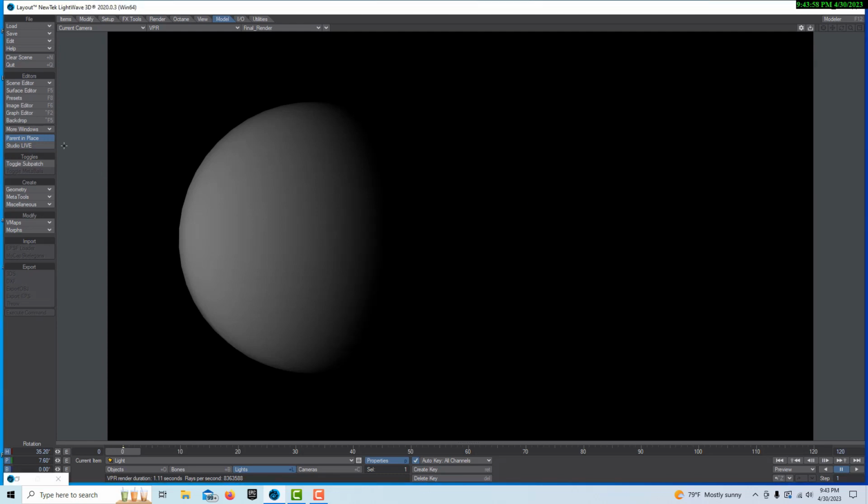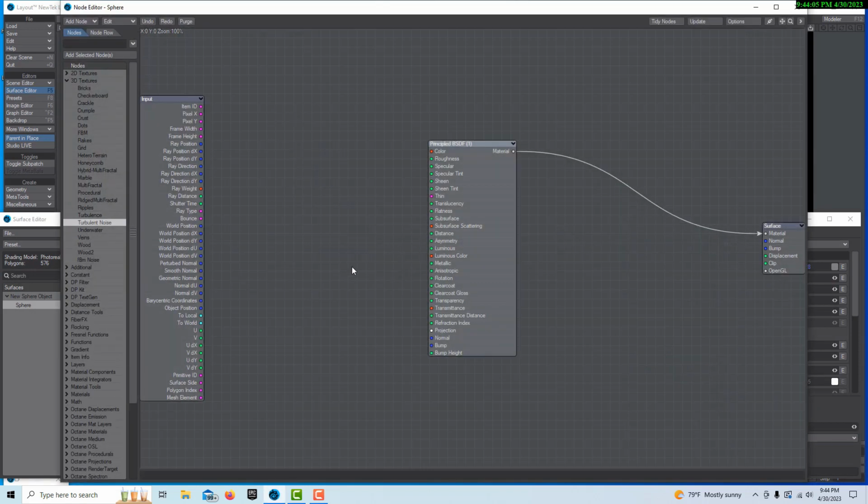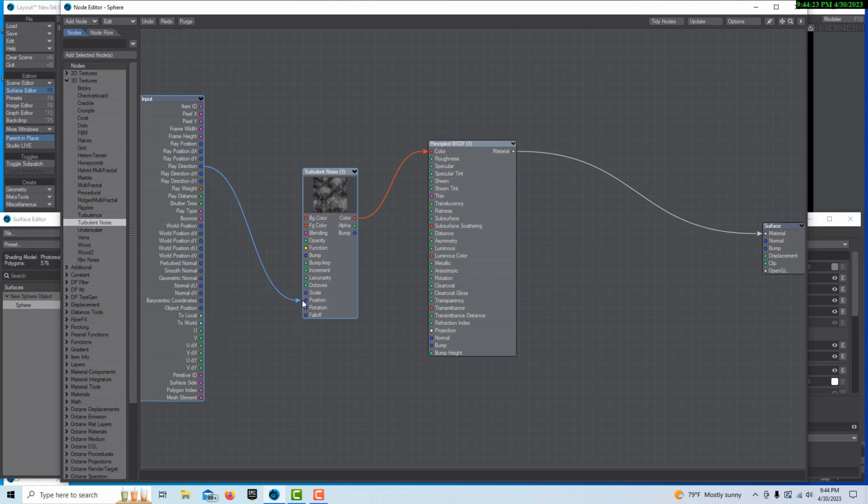Now, all we have to do to bring this home is go into the surface editor and double click here. There are a multitude of options, but the one I was playing around with and liked is turbulent noise. We're going to plug that in there. The secret trick is you put ray direction into position, just like that. That's what will cause the movement when the object or the camera moves, to give the appearance that the procedural animates.